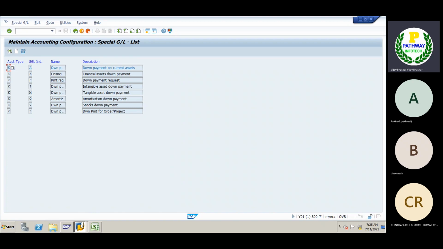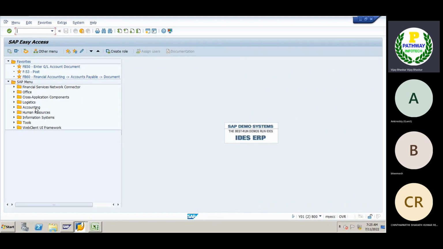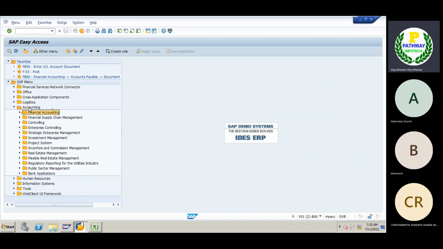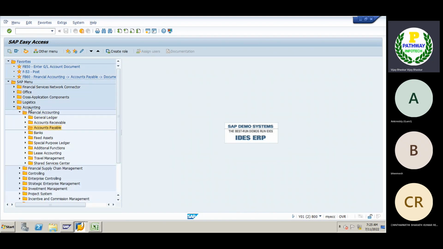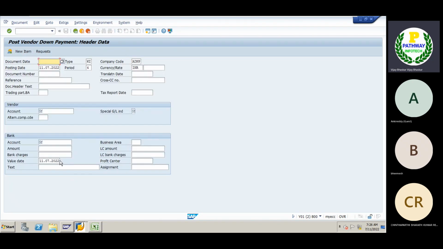Now how to post the advance related entries into the SAP system, how we can post the advance. Accounting end user area, then financial accounting, accounts payable, then documents, down payments. F-48 is the transaction code to post the advance postings. Now select this one. Now I will give the date, yesterday's date. Not a problem.